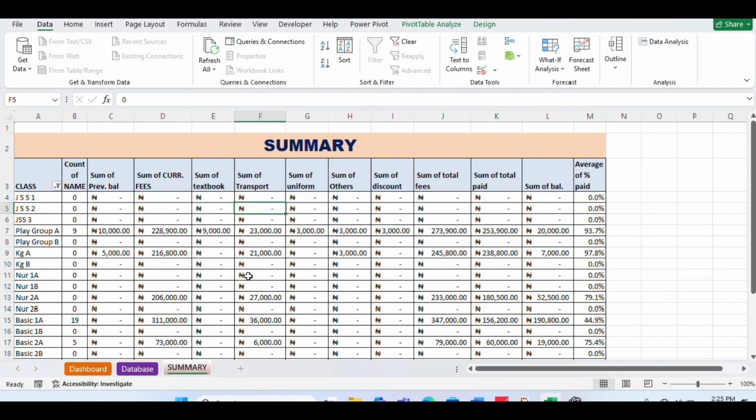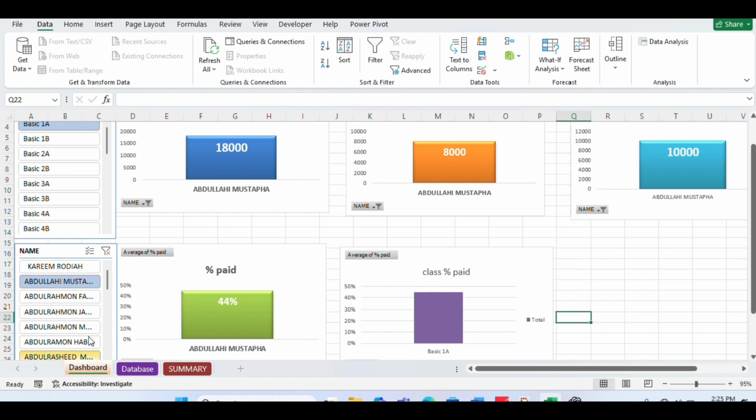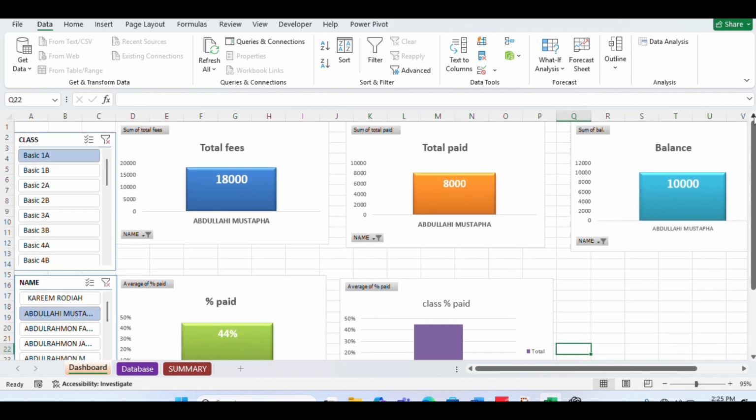On the dashboard, you don't have much work to do except to check the graphical analysis, the graphical performance of every learner that you desire to check. Let's say you want to check for Abdullah Mustafa, who is in Basic One. Or you want to check for Karim Rodia. She is in Basic One A as well. Just click on it.